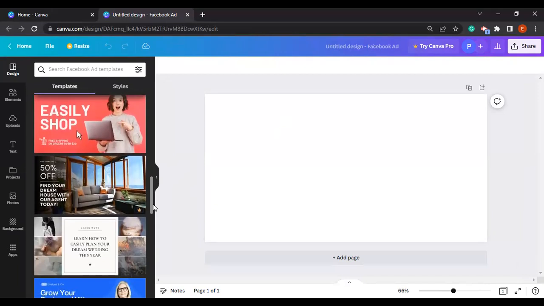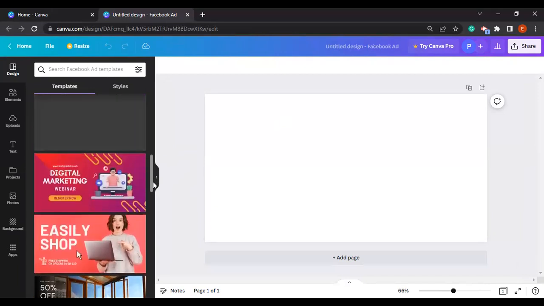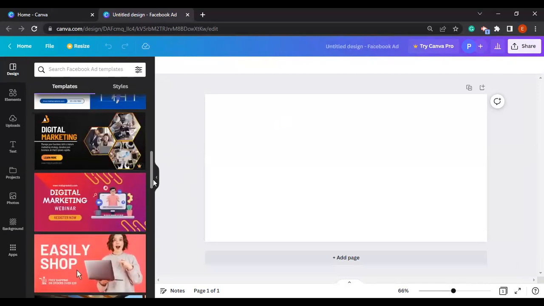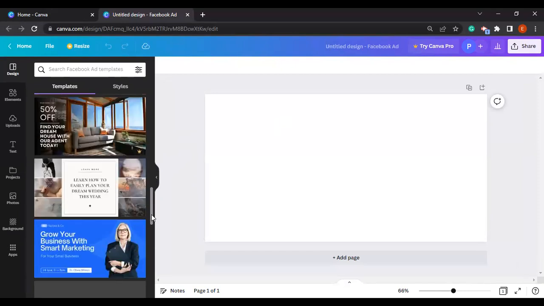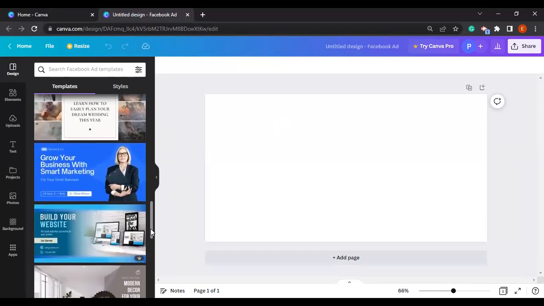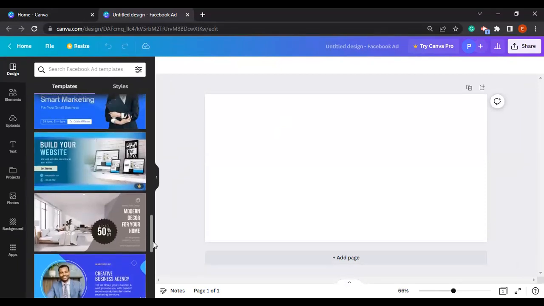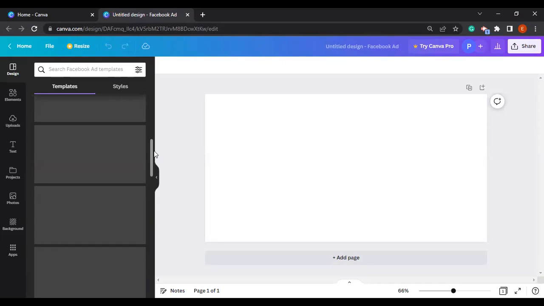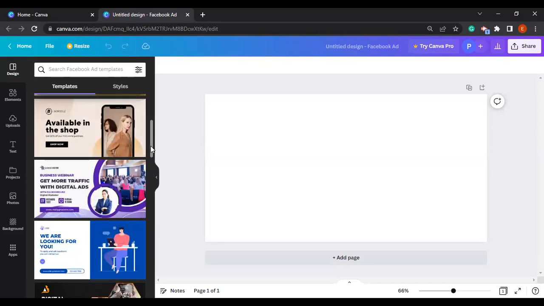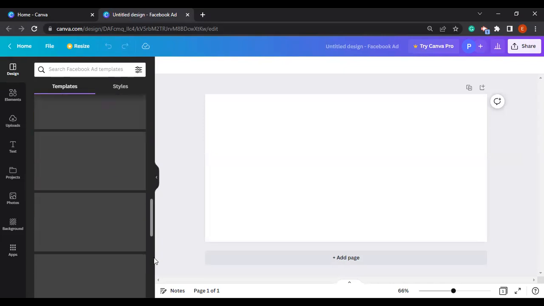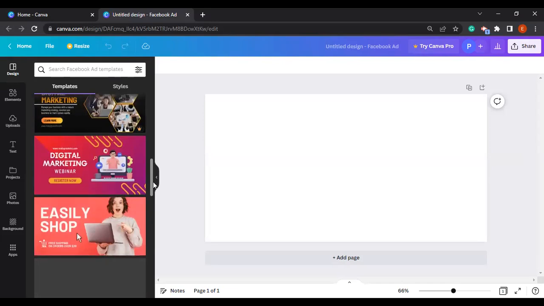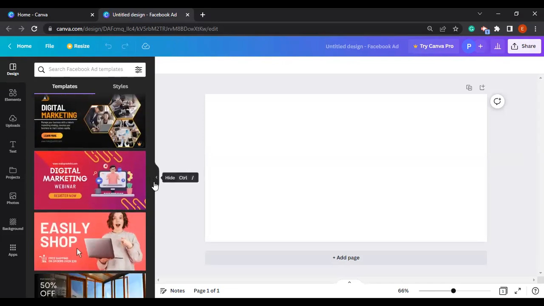Now, if you watch most of the Facebook ads, they don't have so much text because of the Facebook rule that the text should not be much. I think it shouldn't take up to two-thirds of your designs. So you keep it just around one-third of the design.